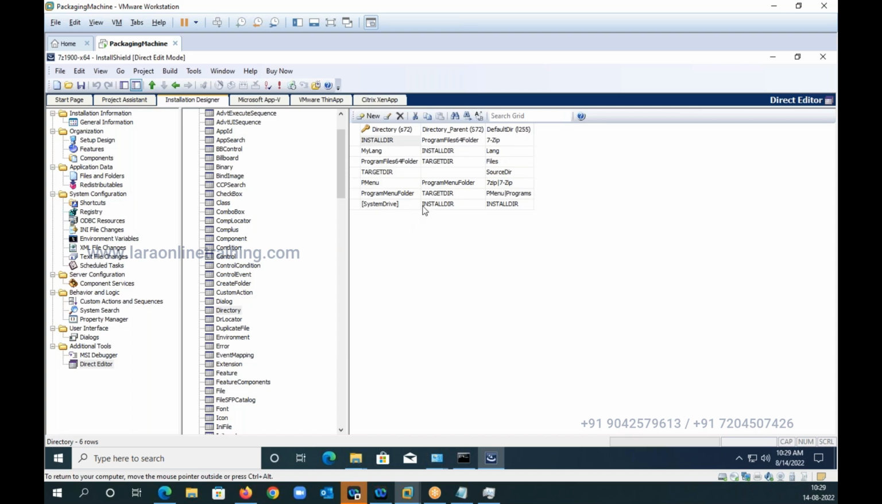Like this, you can define the directory parent or the default directory, whatever it is. Okay, this is one of the ways that you can do it. Normally, we try to check if there are any hard-coded paths, and then we define those hard-coded paths.